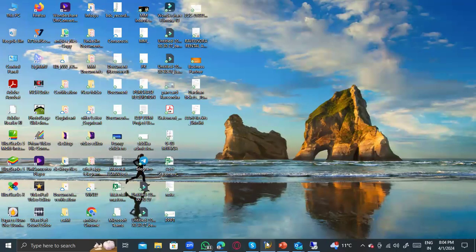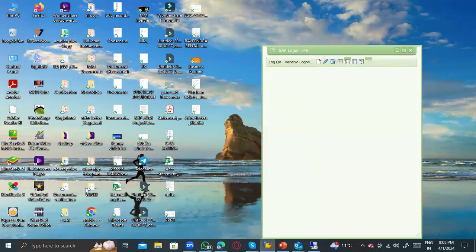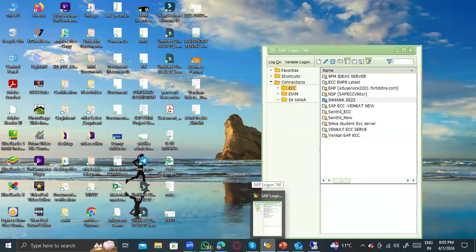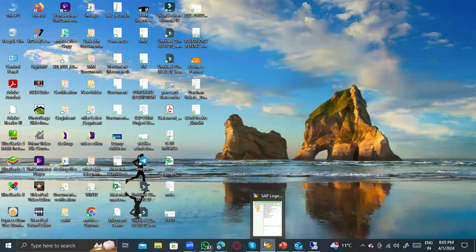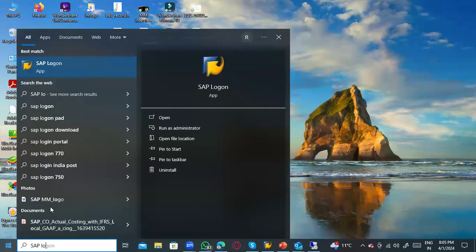Okay, so if you can see here, there is a logo, right? The SAP logo. This is what the SAP Logon Pad looks like. Once you have downloaded and installed the software, this icon will be stored on your desktop. You might search for SAP Logon Pad and you will get this logo. This is the logon app used to connect to the SAP software.